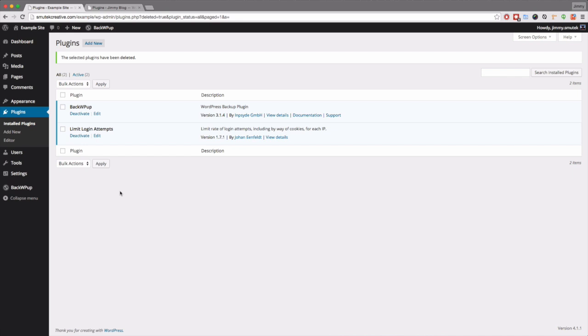With the database prefixes matched up, the next thing we want to do is get a copy of one of our backups. So I'm going to go ahead and jump into my Dropbox folder.